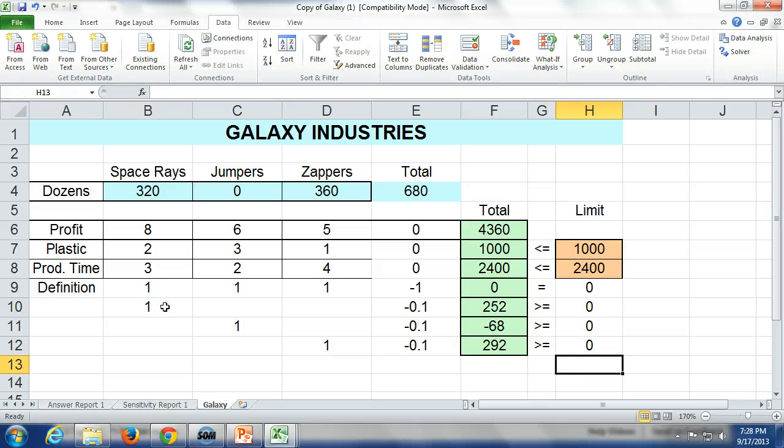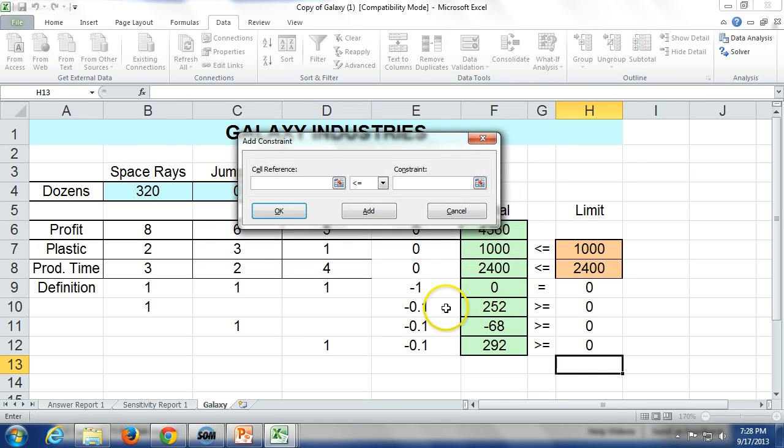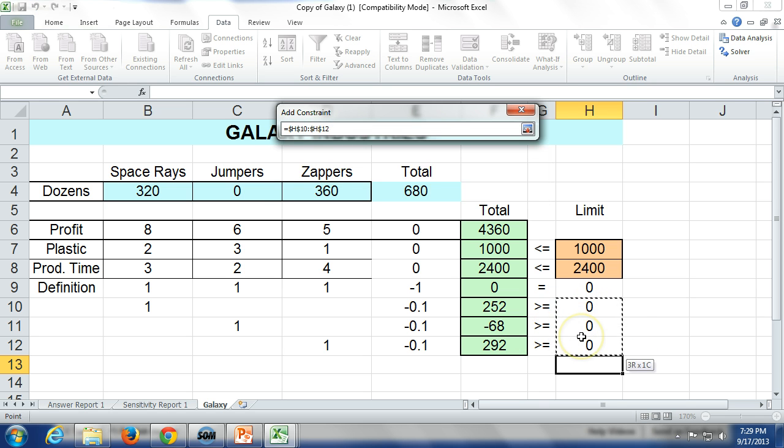Now just by entering this in, I can see which of these is going to become binding. Which of these am I not currently adhering to? This one, for jumpers, right? Negative 68 is not greater than or equal to 0. Let's tell Solver about all three of these at once. Add a constraint that says F10 through F12 has to be greater than or equal to H10 through H12.